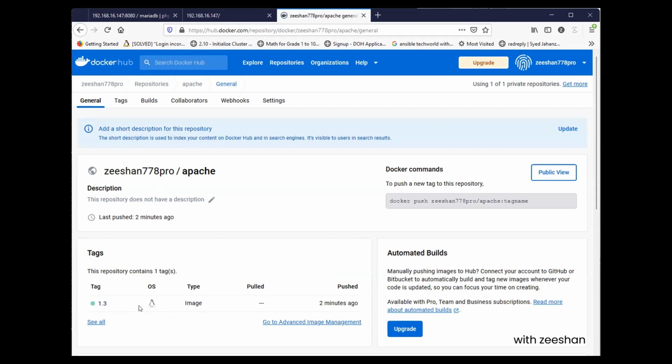So this 1.3 is available. You can download it with just docker pull Zishan 778 Pro /apache:1.3, and you can use it in your files. Anyone can use it in their files. So that's how you create an image.